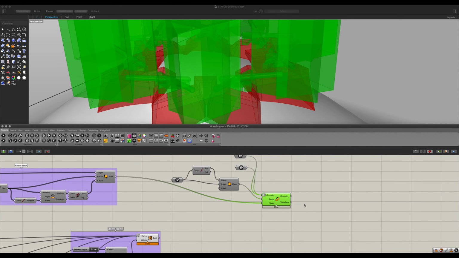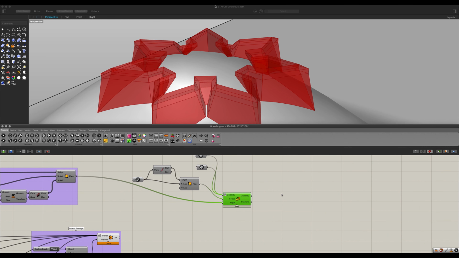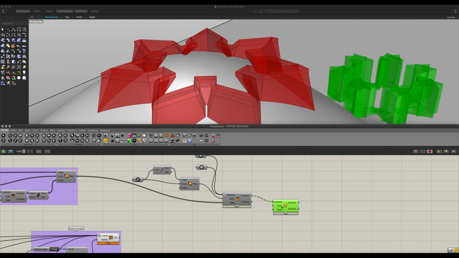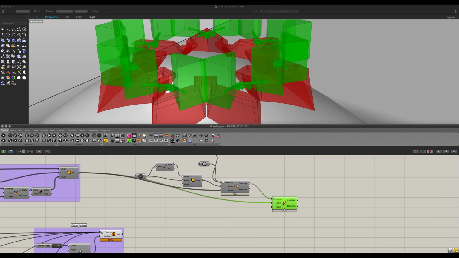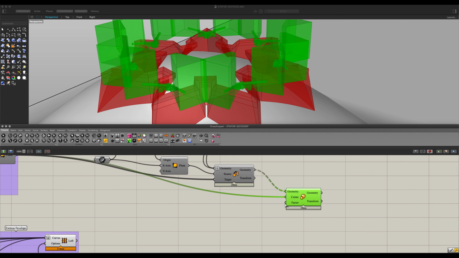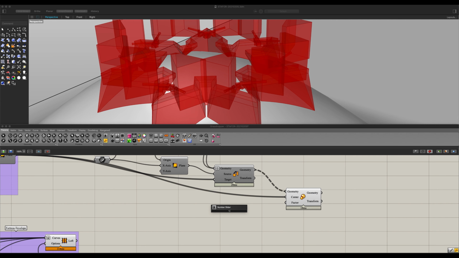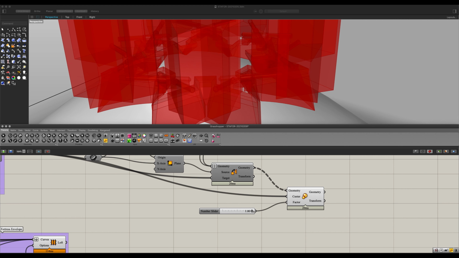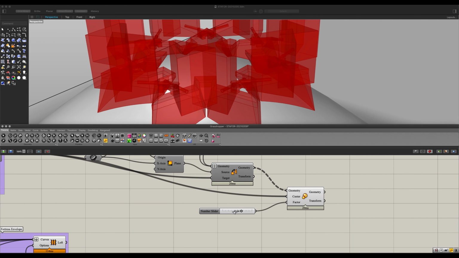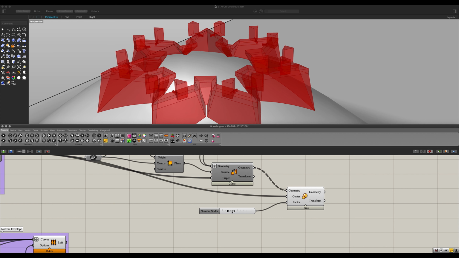However, if they are this large, naturally we want to make them far smaller, and to do this we just need to add in a Scale component. We want to use our plane once again as our center, like that. And for the factor, I'm going to put in a 1.00 number slider. And now we can easily bring them down. I'm going to bring them down to about, I'm going to put in 0.15. Okay.